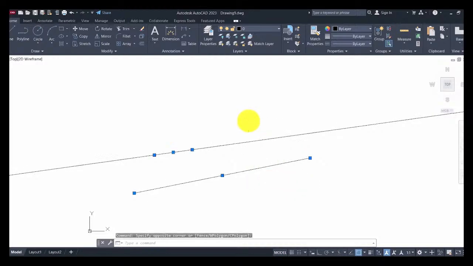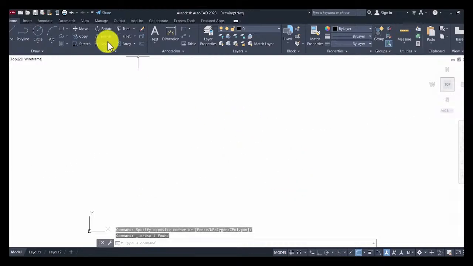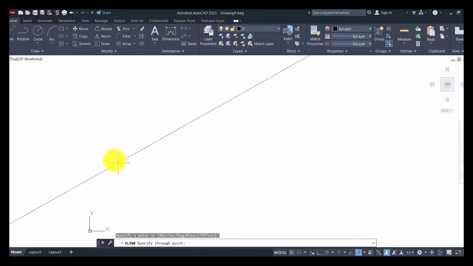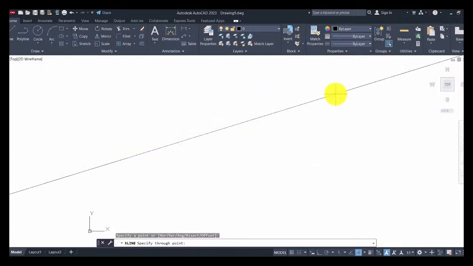All right, so now let me try and explain more about the construction line. If you check the command line on how to use the construction line, we have different ways we can make use of the command. By default, it says specify a point. I'm going to follow the default, specify a point, so I click on a point. Then I have another option that says specify through point. So I will click another point.